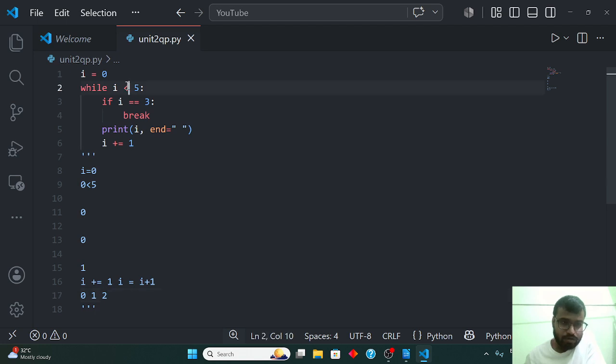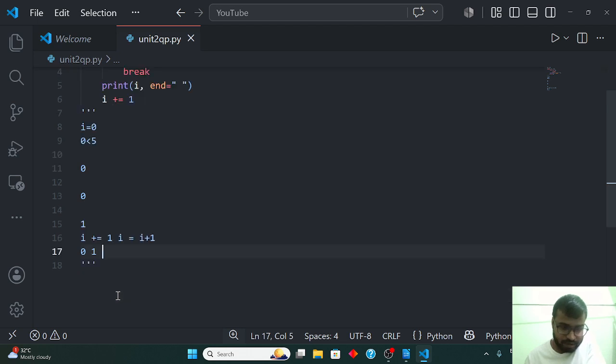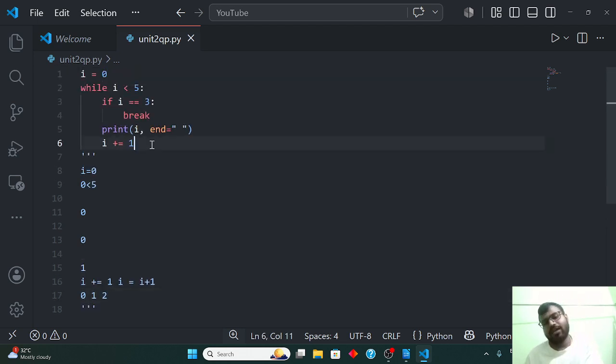Then it will again go to line number 2, and it will check if 2 is less than 5. So yes, 2 is less than 5. So again it will check if 2 is equal to 3. If 2 and 3 are the same, so no. Then as the condition is false, it will go to line number 5, and it will print the value over here. So 2 will be getting printed, then 2 plus 1 will happen, so 3. So it will again check if 3 is less than 5, the condition is true. In the third line it will check if 3 is equal to 3, then the condition is true.